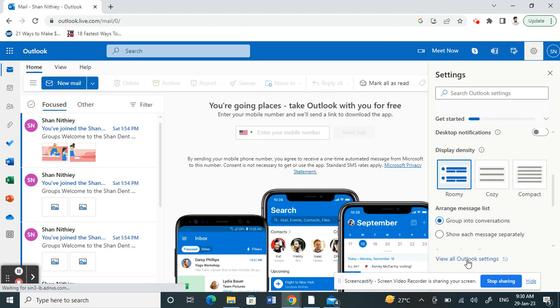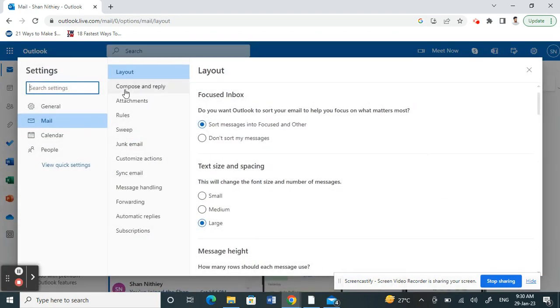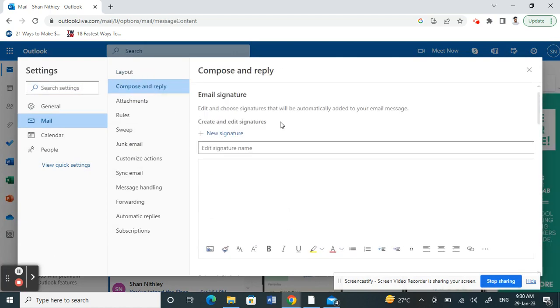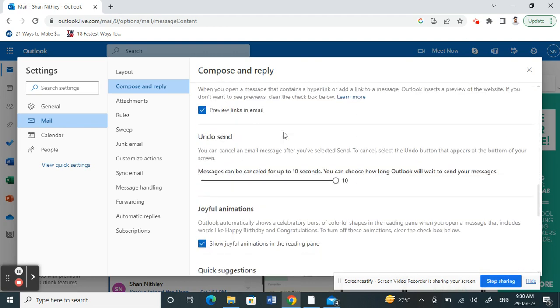So once you click on settings, scroll down and you will see view all Outlook settings. Click on it. So once you get here, you will see an option called compose and reply. So click on that. So once you're here, scroll down until you see undo send.